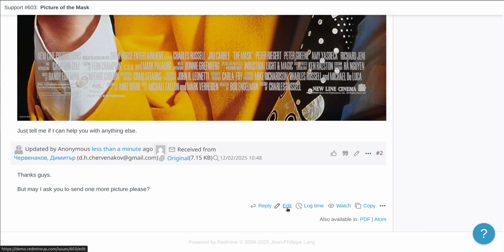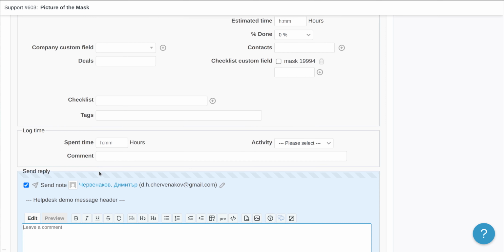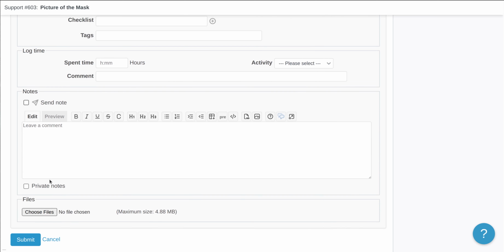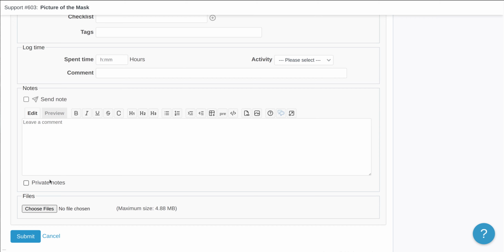It is done via the edit button here, and I remove this check here, so the message will not be sent to the client, but it is just an inner team comment. Only the support engineers and Redmine users that are selected for this project are going to see this picture. So the client will not receive this upload now. He will receive it afterward when I send him the reply.